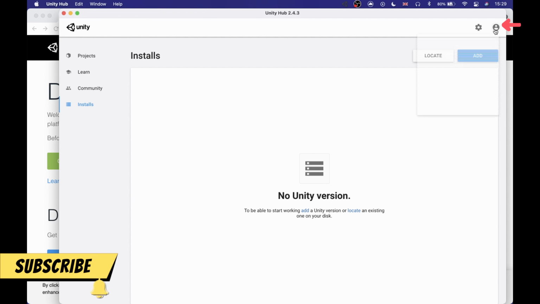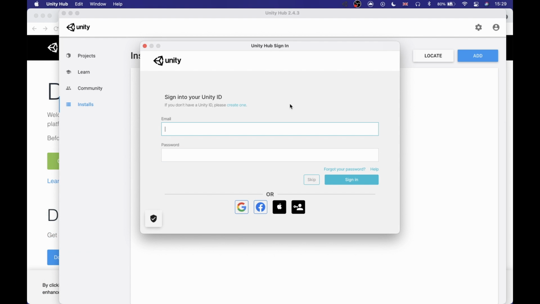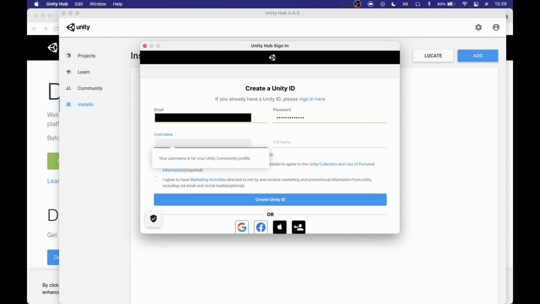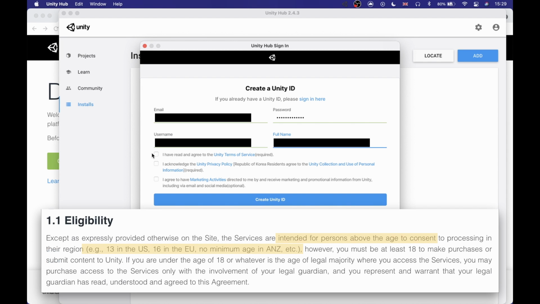Next, we are going to create a Unity account. On the top right, click on the profile icon and choose Sign In. If you already have a Unity account, just log in, otherwise click on Create One. You will have to enter your email, choose a username, a password, and enter your name. Pretty standard. Just make sure you are old enough to agree to the terms.